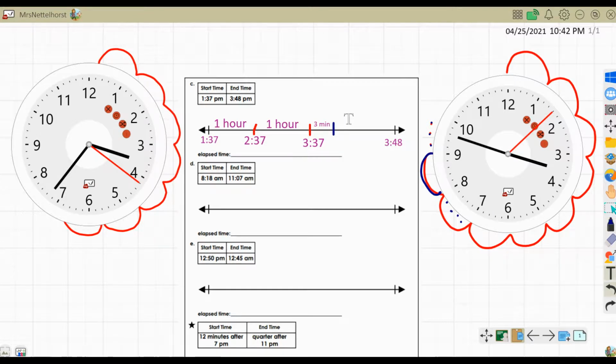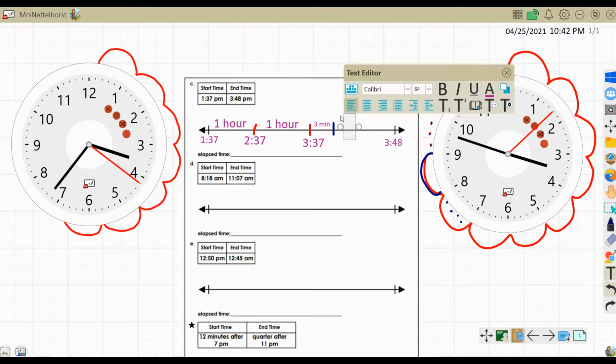I could have done 5 and then 3, but it takes a little bit of extra time to put the extra minutes in there. So the minutes are still taken care of. 5 and 3 is the same as 8, so we're good. Okay.